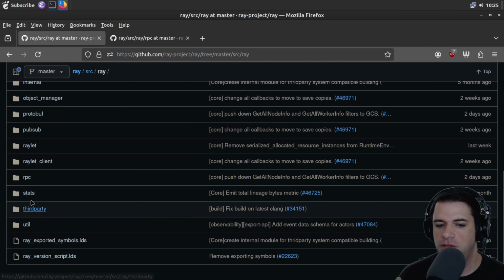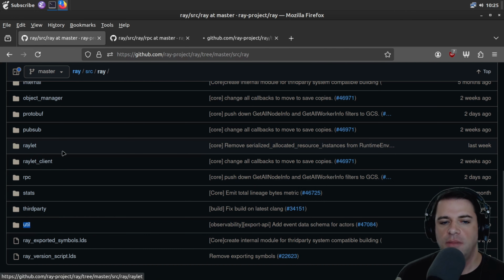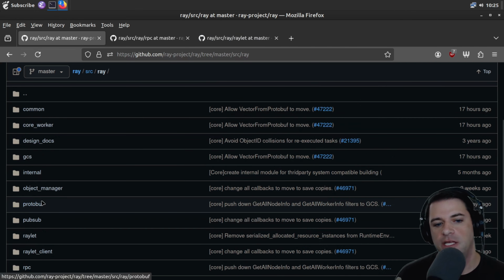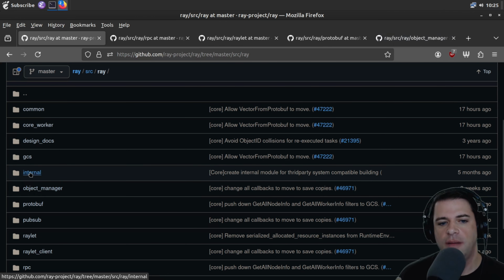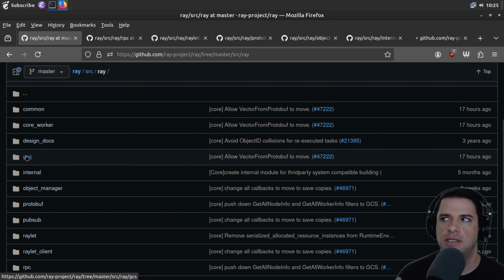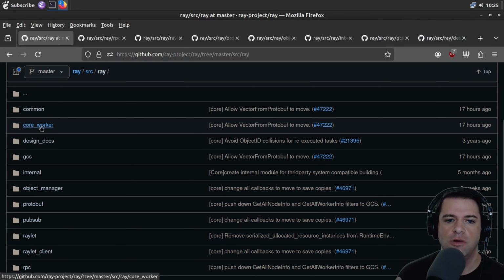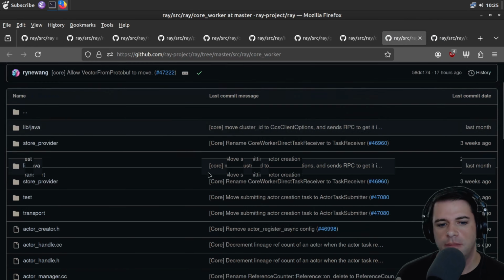Stats is probably just statistics util. I think we could safely ignore. So Raylet might be important. Protobuf is presumably going to define the interface. I don't know what the object manager is. Internal could be where some of the good stuff is. GCS, I'm not sure. Design docs is great to have. Core worker in common. So let's look at core worker first, should we? Shall we?